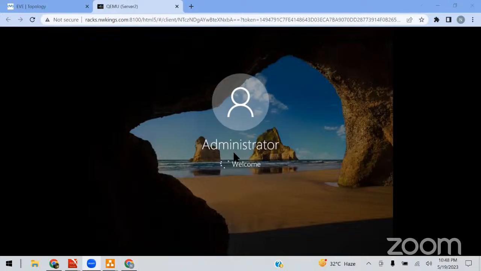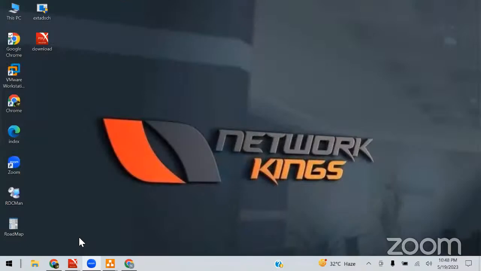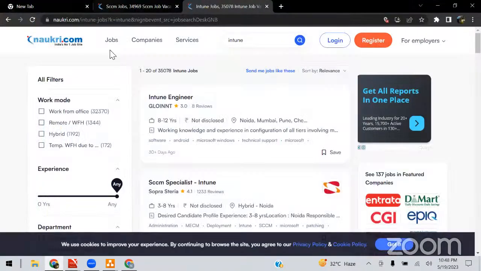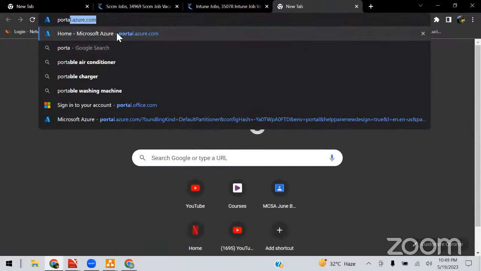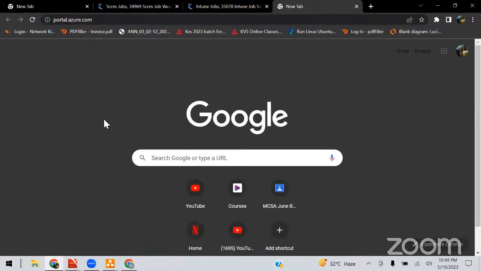Okay, so first of all, this is the option that you can use to configure your labs. Or the second option will be that you have to create one Azure account, and for that you will be needing one credit card, right? So that you will be able to get the free credit of around $200, right? And I believe the $200 is only applicable for 1 month, right?